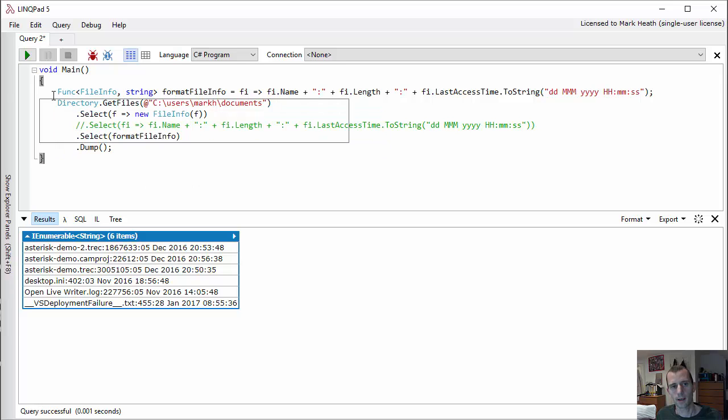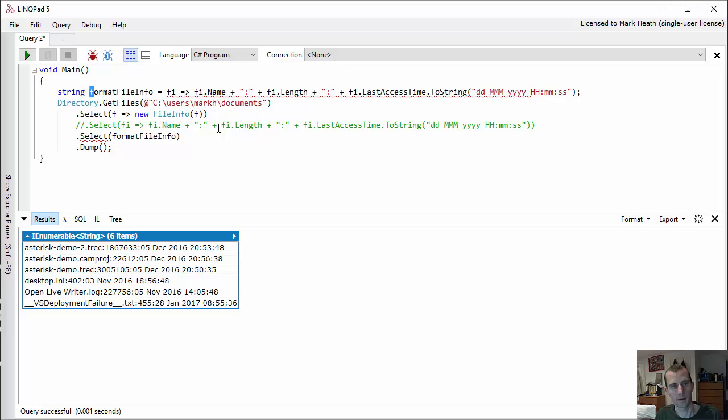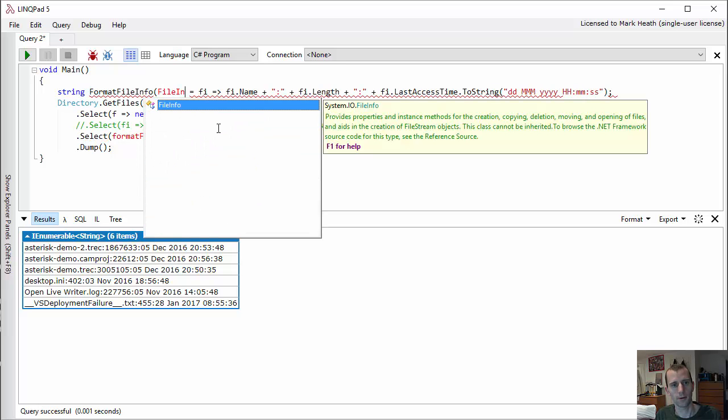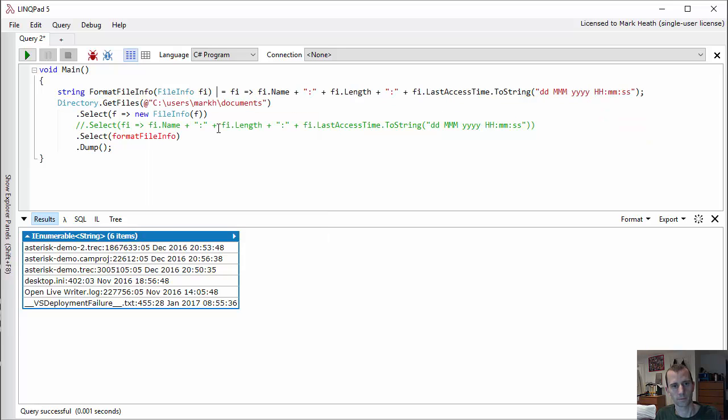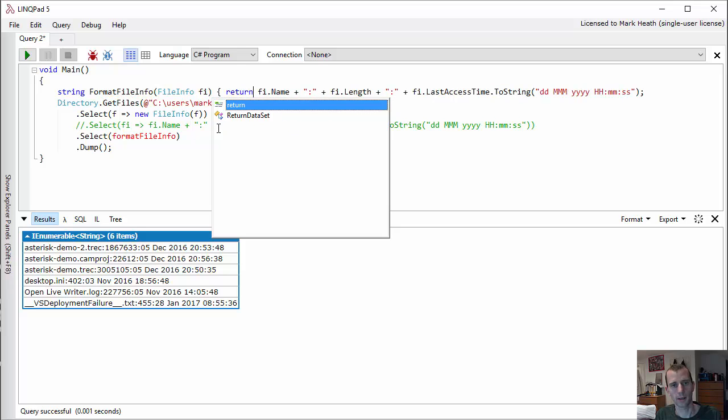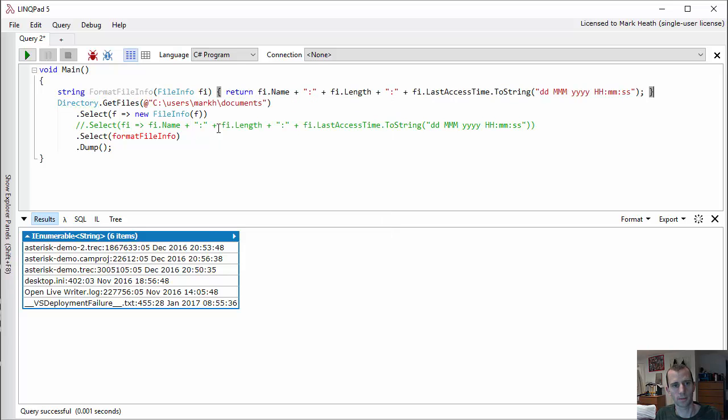So instead of having to declare a func of whatever, and this gets a bit more complicated as we add more parameters to our function, what we can do in C# 7 is declare it almost as though it were another function. So we can say returns a string, let's give it a capital letter again, and it takes a file info, and then we can literally write it just like a regular C# function.